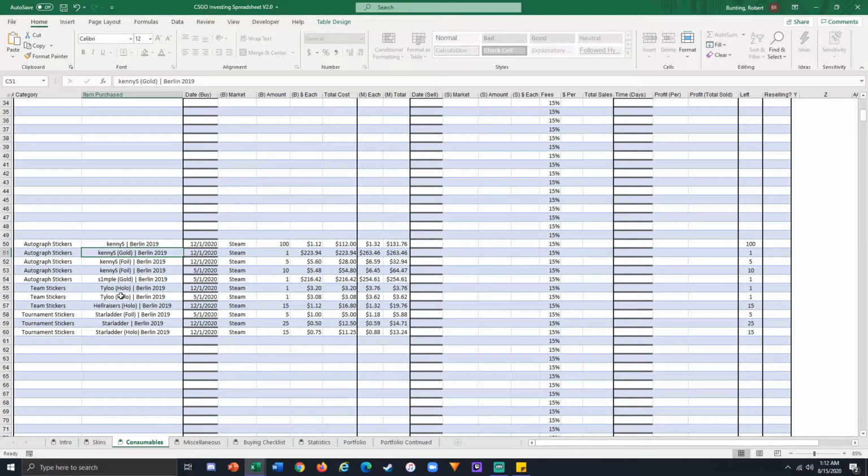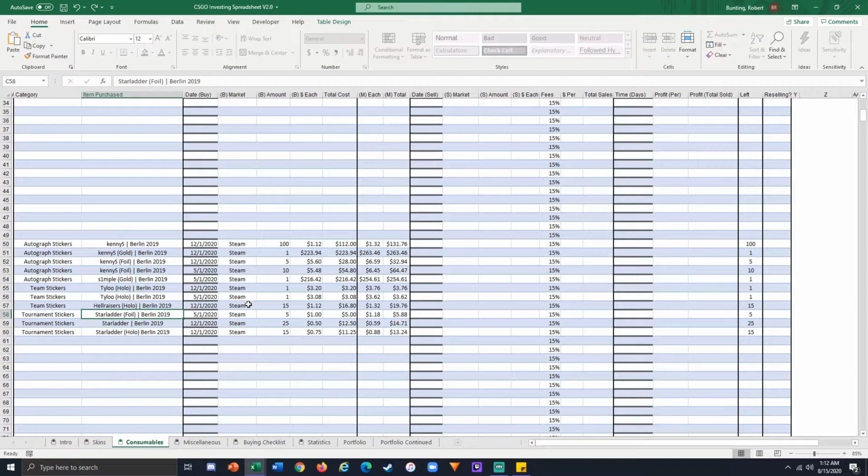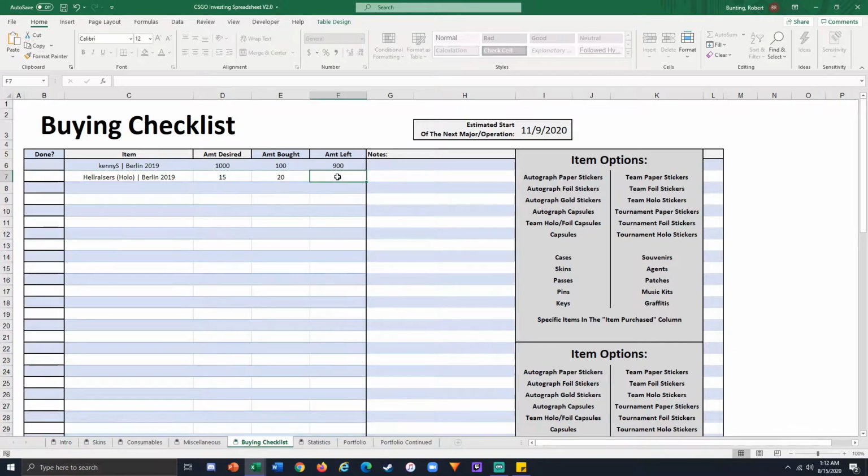We're going to do something that I don't have a lot of. We're going to go to Hellraiser's Holo Berlin. Maybe I bought a lot of these already. I only wanted 15 of them. I bought 15 of them. There we go. Amount left, obviously, you don't want to buy any more, and a check mark appears in the done category. The check mark just means that at the rate that you said before the major that you wanted to buy, don't buy anymore. If you want to buy more, you can just change that number. Or for whatever reason, if you decided to just buy more, it's going to give you a negative value. Just know this means that you bought more than what you planned to originally buy.